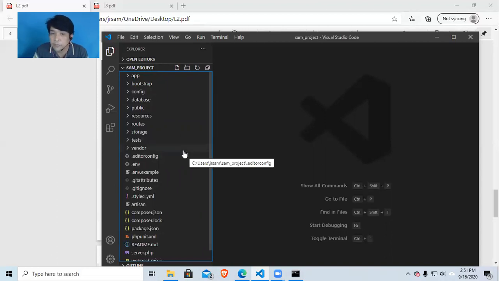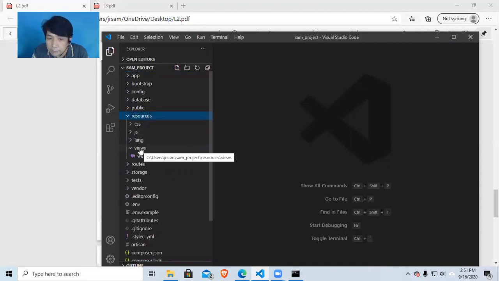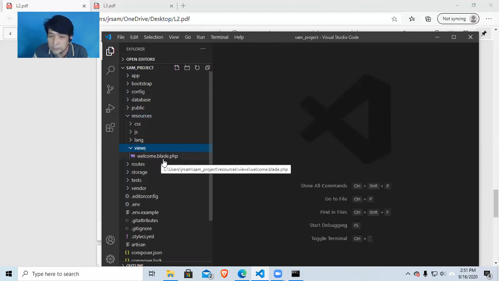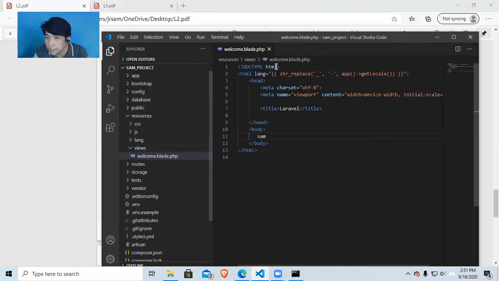Okay. So the first thing that you're going to do is go to resources and click view. So you will see welcome.blade.php. So double click it para makita mo yung content. Okay. Now supposed to be this is a long file but I already deleted. Okay. Kaya ngayon natira na lang some.